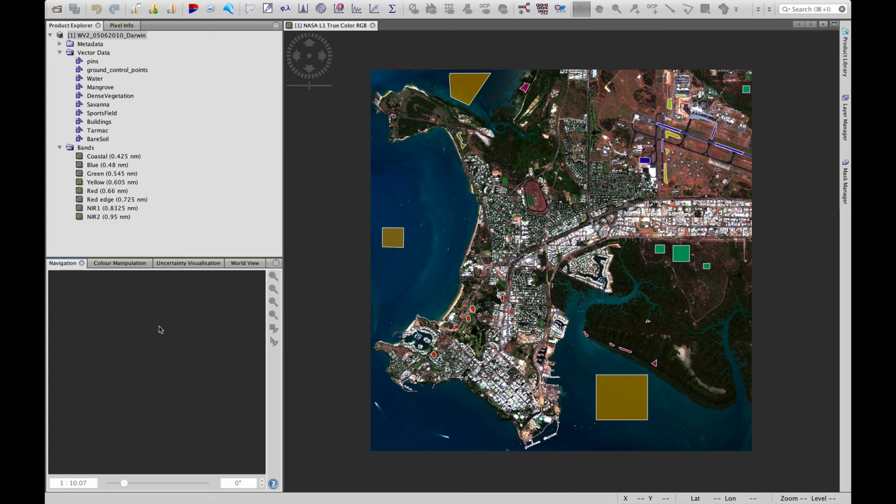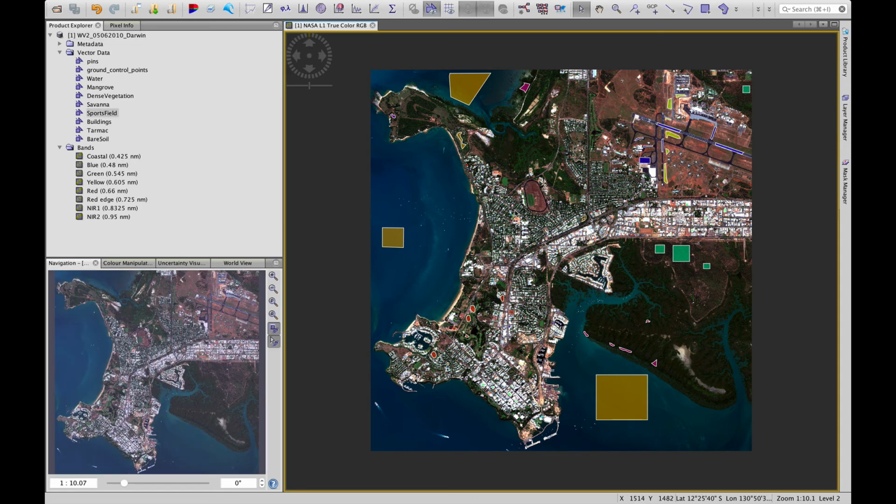The topic of this series is image classification, and we're on to part 4 now of image classification, where we're looking at supervised classification. In the last video, we generated these training areas, shown here in our Worldview 2 image, collected over Darwin City, Northern Territory of Australia.